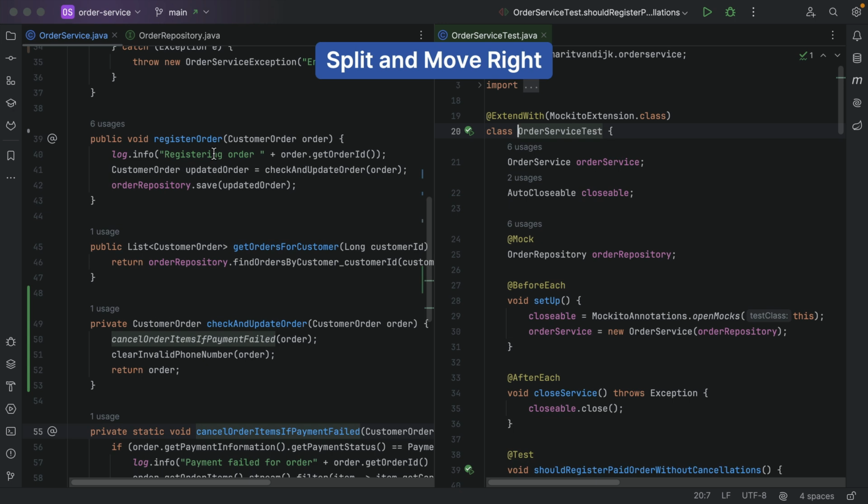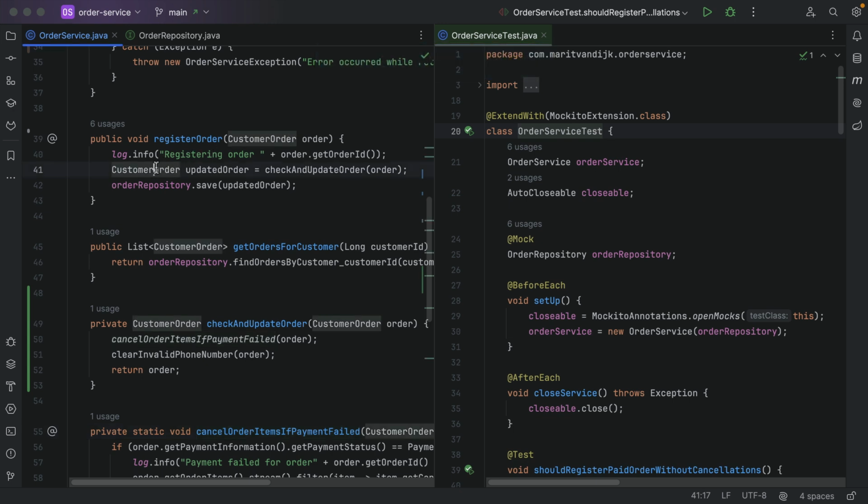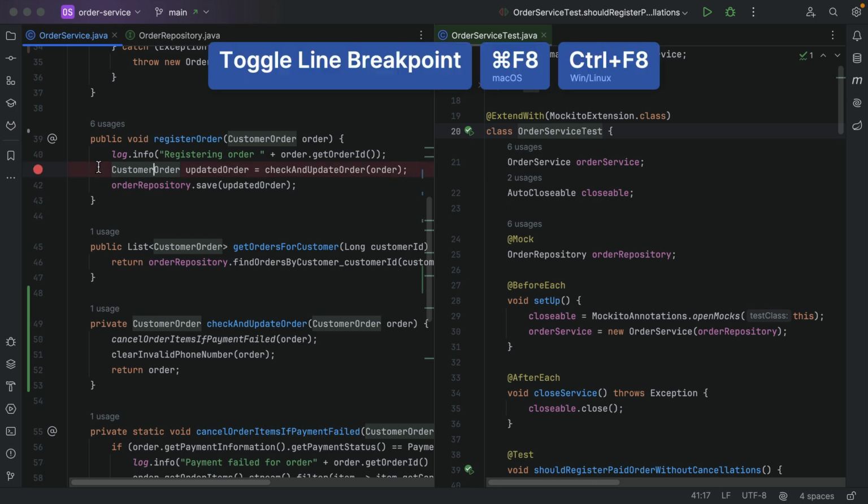We can run a test through the debugger to actually see how the code is executed. First, we need to place a breakpoint at the location in the code we're interested in. Use Command F8 on macOS or Control F8 on Windows and Linux to toggle the breakpoint.